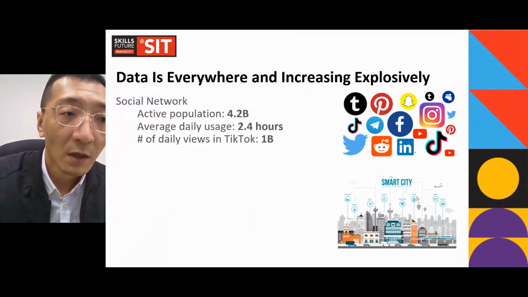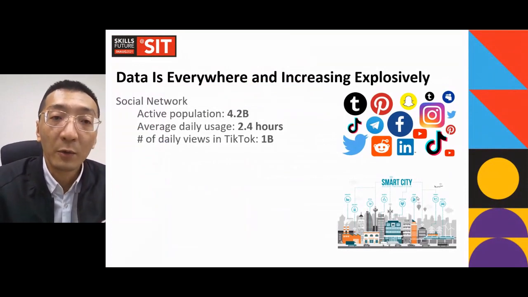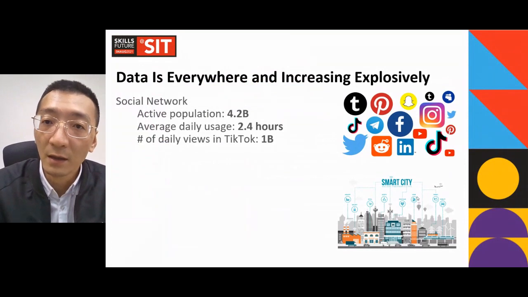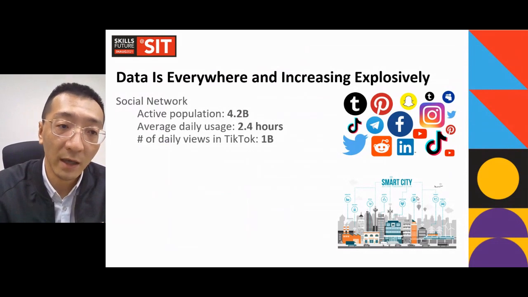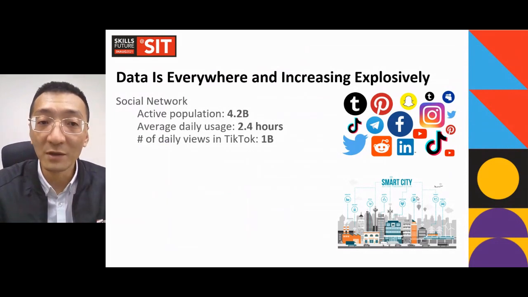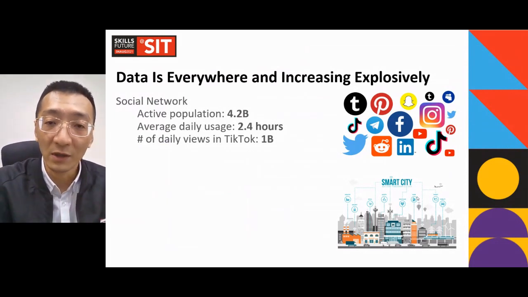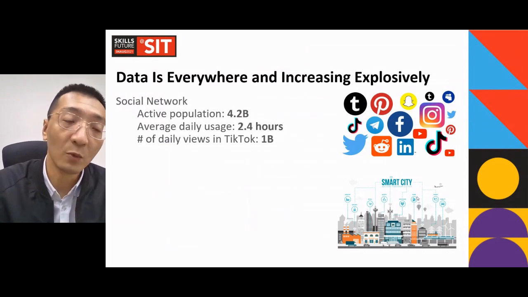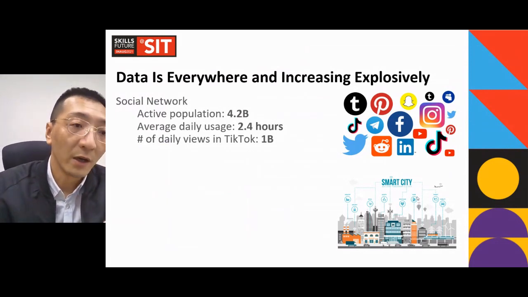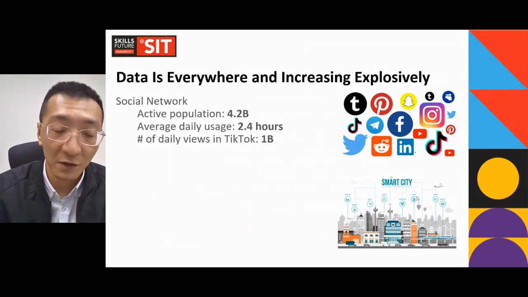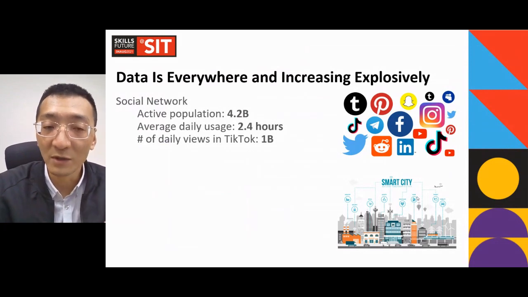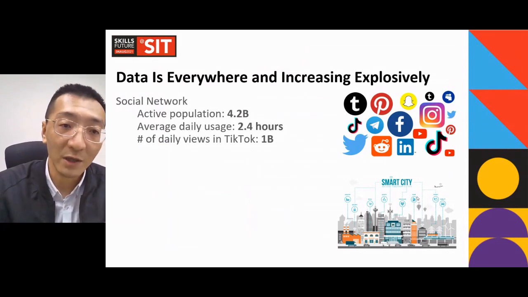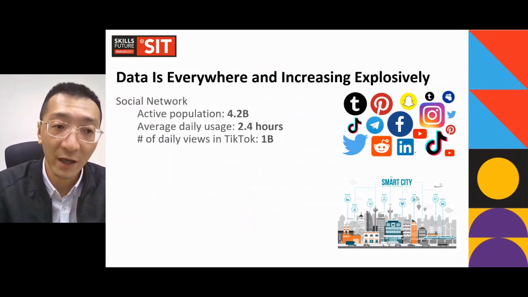First, we know that currently data is everywhere, and data is increasing explosively. Most of us have social networks, and currently the active population of social networks is 4.2 billion, which means that most people on earth have at least one social network account. Regarding the average daily usage of social media, like watching YouTube and posting on Facebook and Twitter, we spend 2.4 hours on average every day.